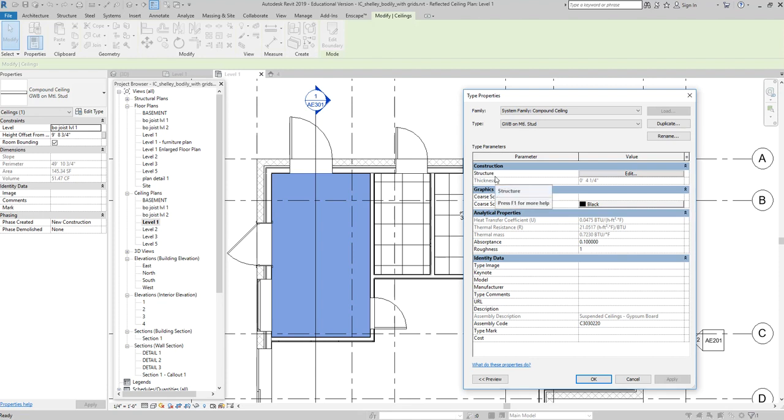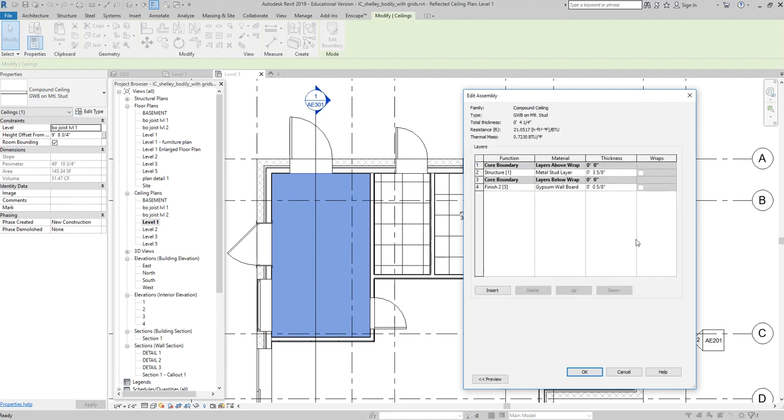Okay. I have a structure here. I hit edit type. This all should look pretty familiar at this point. And I can see that my core boundary here, the structure, is a metal stud layer, and I have gypsum wallboard, 5/8 inch. Great. Okay. So I can change these, right? I can do whatever I need to do. If I wanted to add more gypsum board, I can do that. I'm not going to go over that a whole lot right now because I think you guys should all be pretty familiar with that, right? Creating wall types, creating floor types, now creating ceiling types, and on Wednesday creating roof types, right? You'll be very used to creating different types and working in this dialog box, all right?